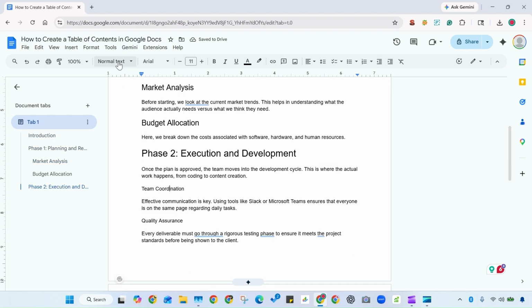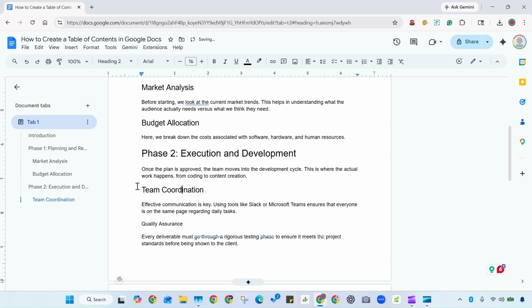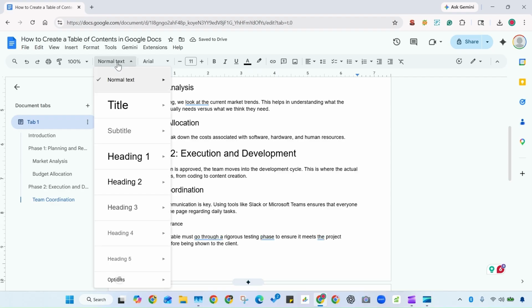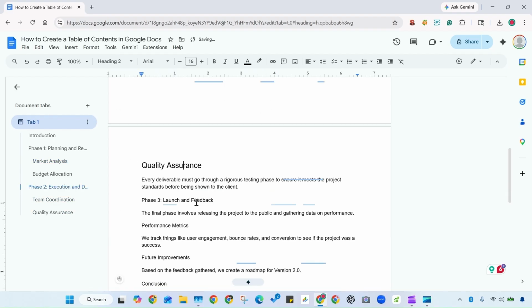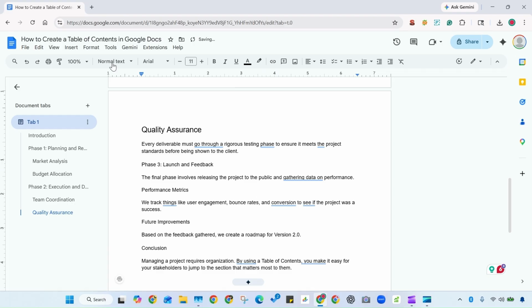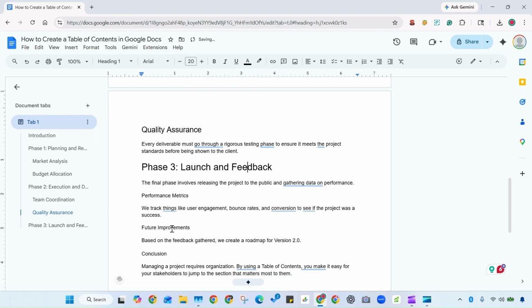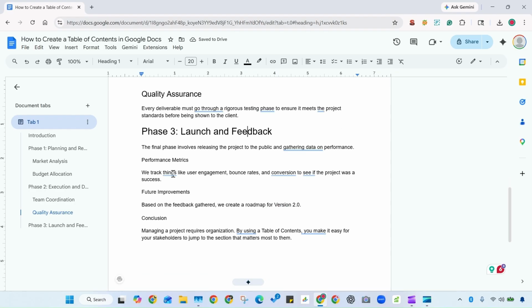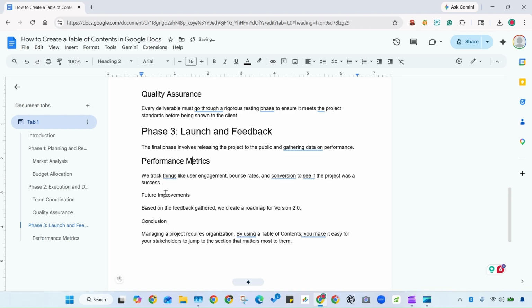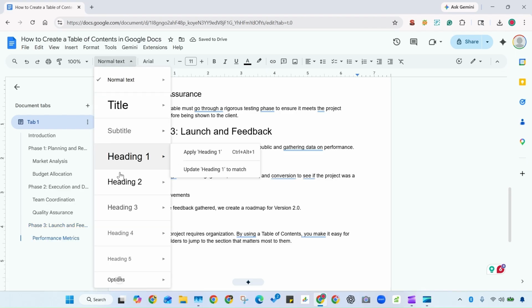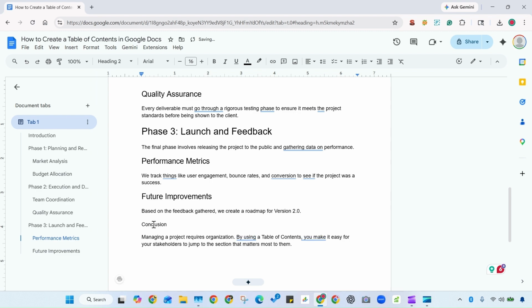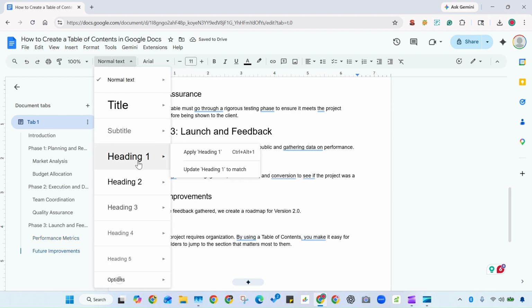Same for this, Team Communication. This is going to be heading 2. This is going to be heading 2. Phase 3 will be heading 1. And yeah, this one is going to be heading 2. This one will be heading 2. And the Conclusion, the last one, will be heading 1 again.